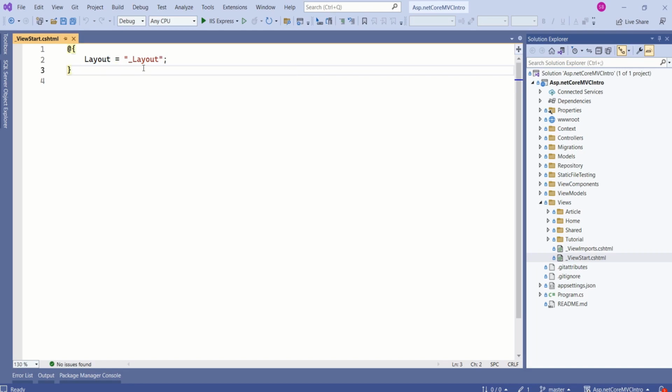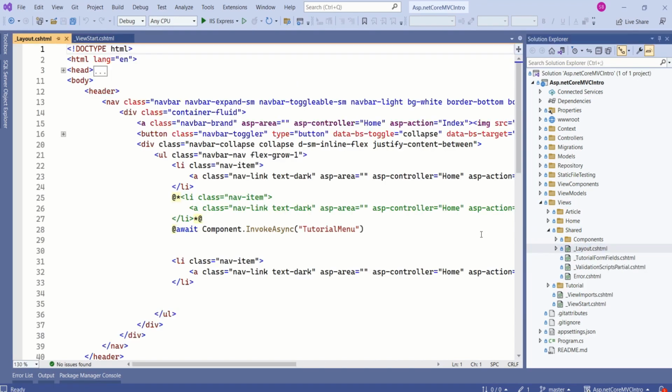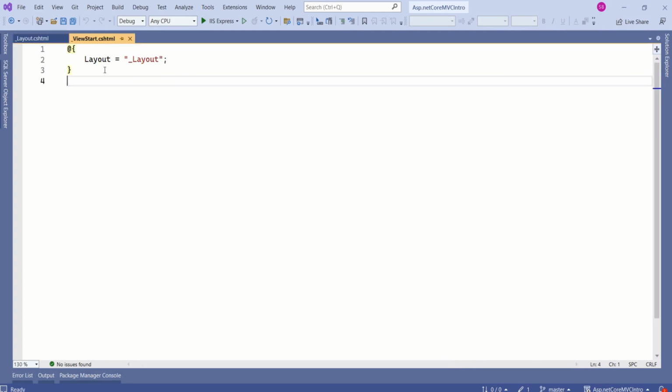Here we are setting _Layout to the Layout property. This _Layout refers to the layout file. Inside this Views folder we have the Shared folder, and here we have _Layout.cshtml. This file contains the actual layout of our application. Since we have specified the layout in the ViewStart file, we don't have to specify the layout in each of the view files.